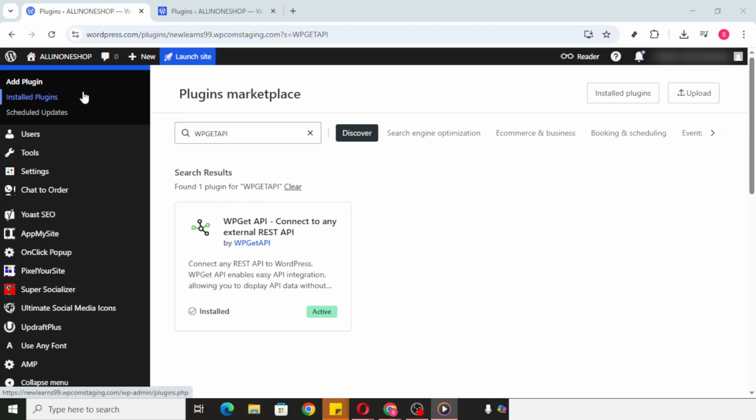Inside the Plugins screen, click Add New to open the plugin library. You'll see a search bar near the top right. In that search box, enter WP-Get API. Give it a moment to load the results and look for the plugin named WP-Get API. Check that it's the correct one by reviewing its description and recent updates. This helps ensure you install the right tool that's actively maintained and compatible with your version of WordPress.